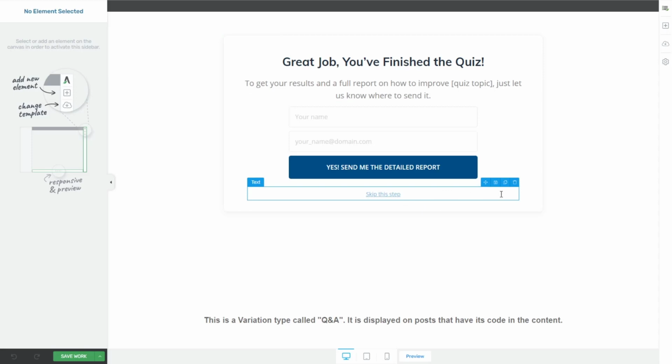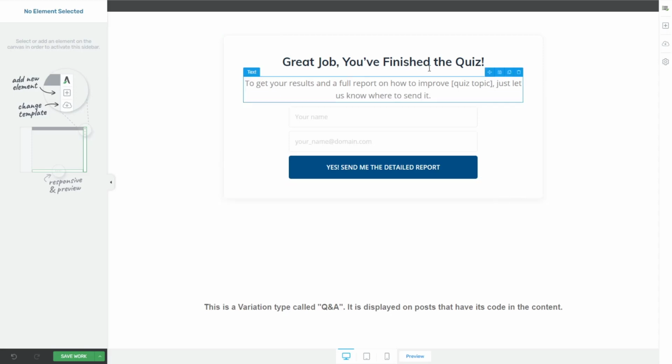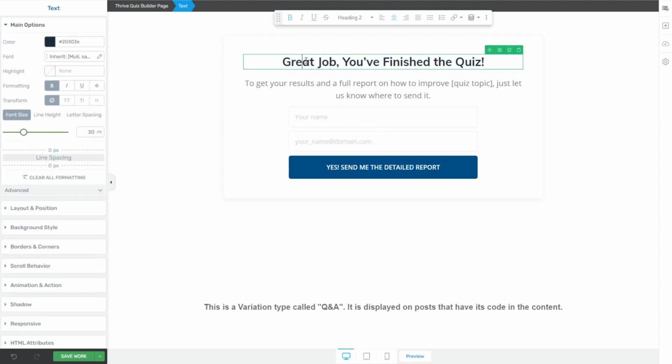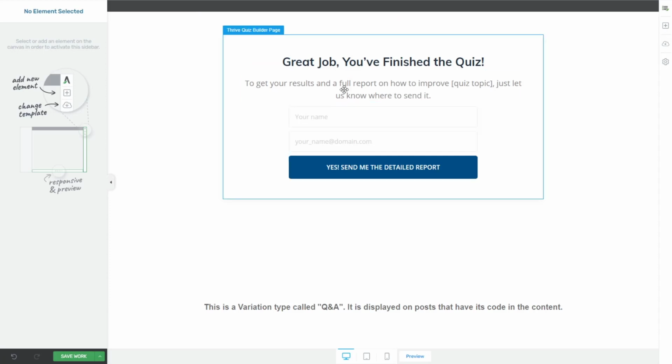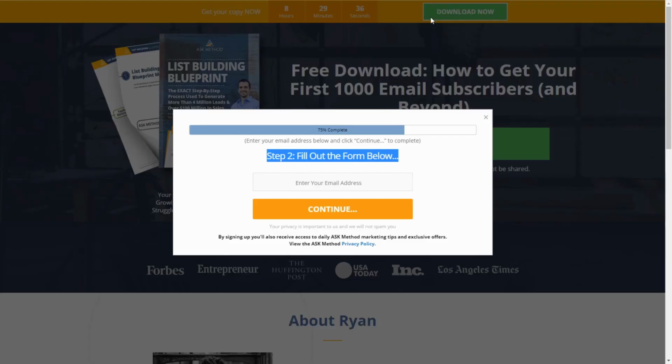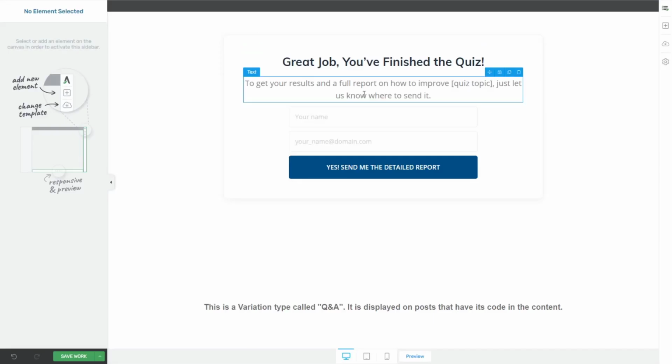So what I'm going to do is delete this text here. This is just a hyperlink that goes to the next step. I'm going to delete that. So they have to give us their info to move on. So this could say something like, we've identified the perfect tech stack for your business. Give us your name and your email, and we will give you the results, or something like that. Right? Come up with a clever way to get them to give you their info. If we jump back to the ask method, it's just like, you got to click continue to complete. That's pretty simple, right? We can do that too.